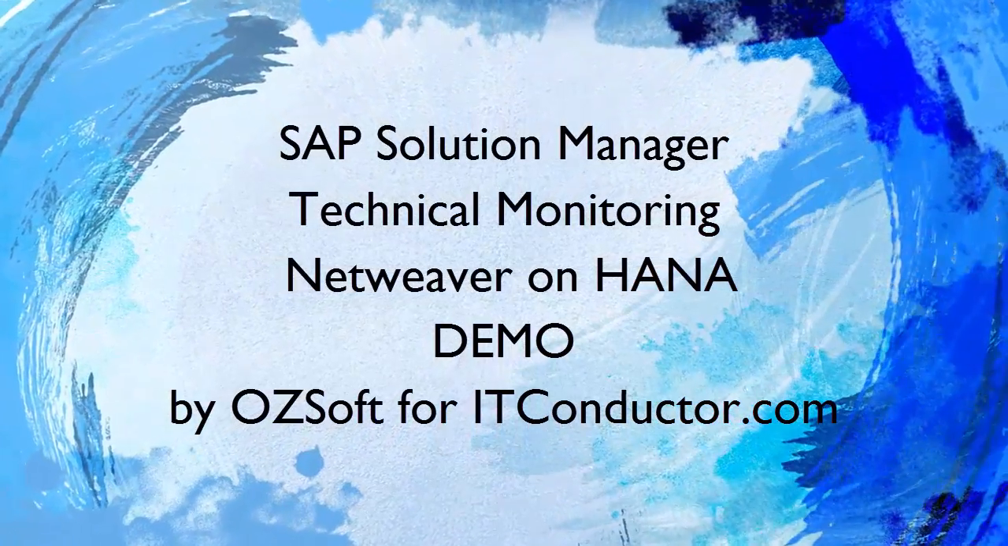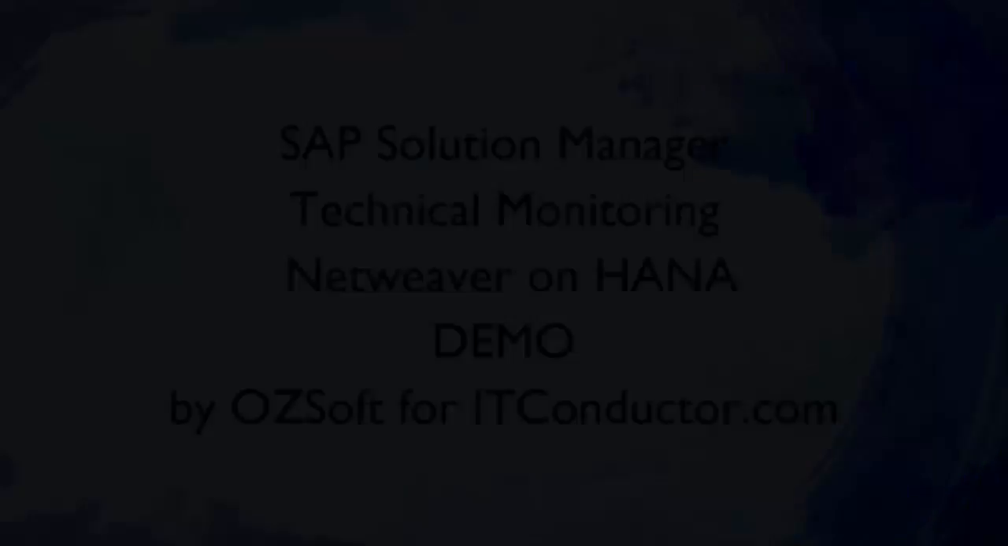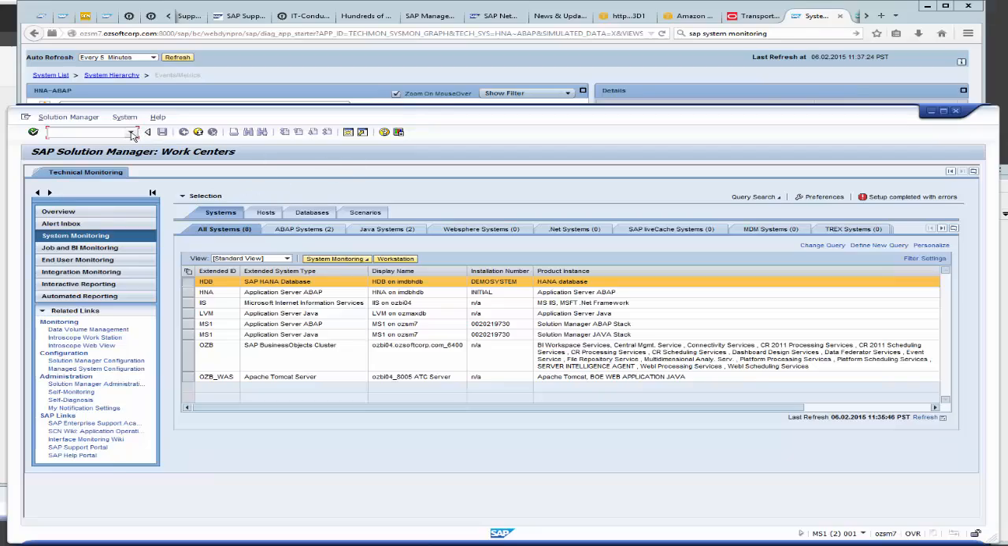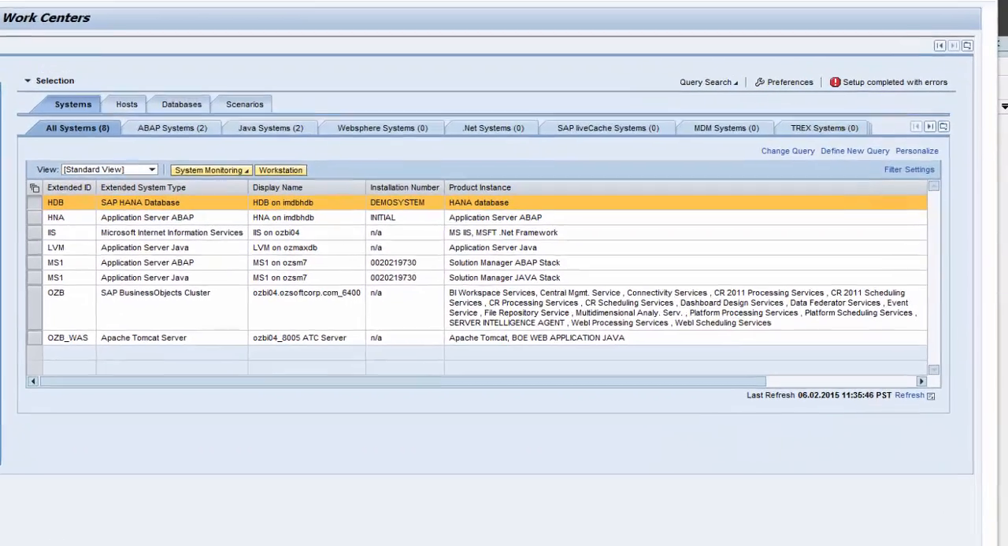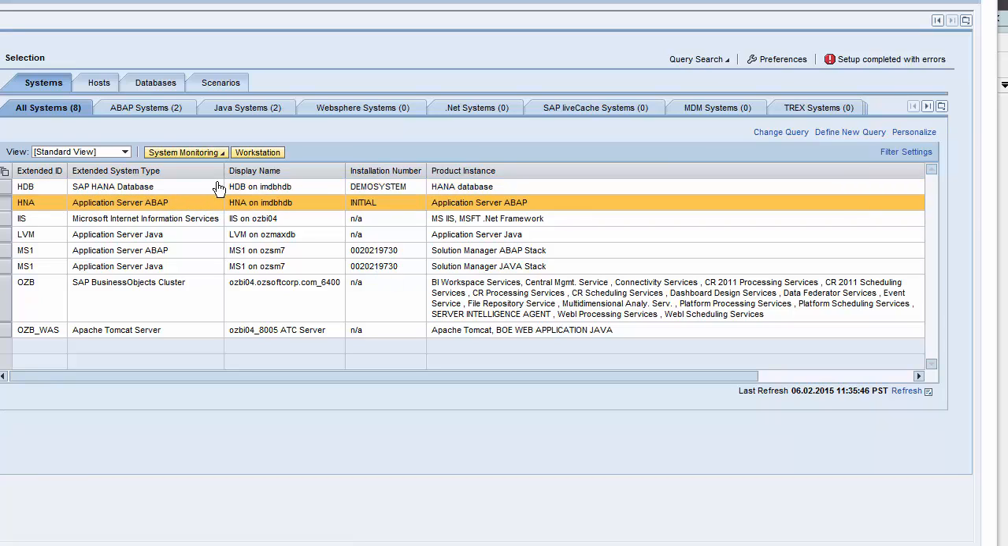Hi, this is the result of the three-part series that we used to set up NetWeaver on HANA monitoring using Solution Manager. So to launch the work center, we're in the Solution Manager system using solman_workcenter, which brings us into this screen where technical monitoring can be launched. And picking the system, the HANA is the ABAP system, that is the BW environment on top of the HANA environment.